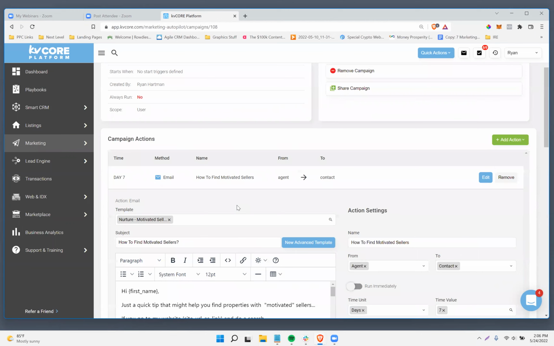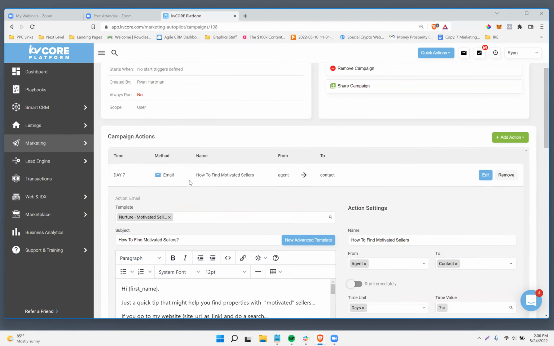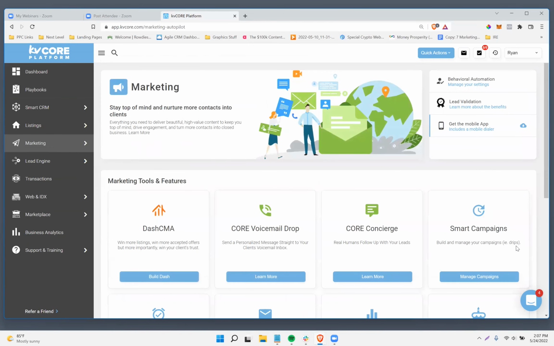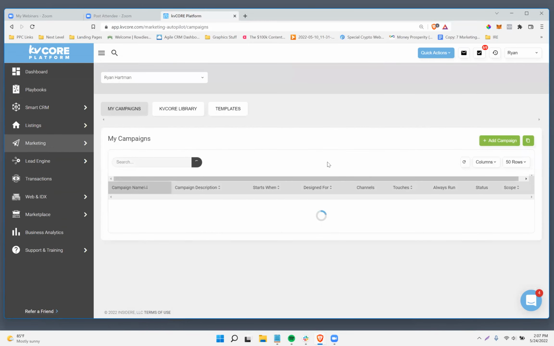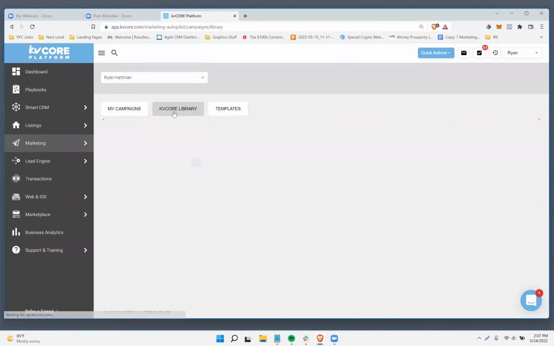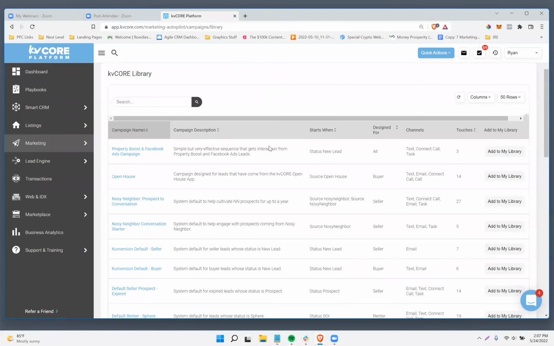I thought it might take me a little more, but like I said, sometimes the best things are just simple and easy. And I think this is probably one of the biggest hurdles for a lot of people when using kvCORE: the overall confusion around how campaigns were created. I think that confusion is gone because all you need to do is come in here, grab a campaign and go. Let's take a look at a kvCORE library campaign because that experience was always a little rough.